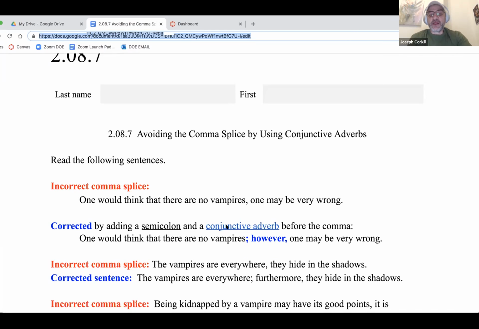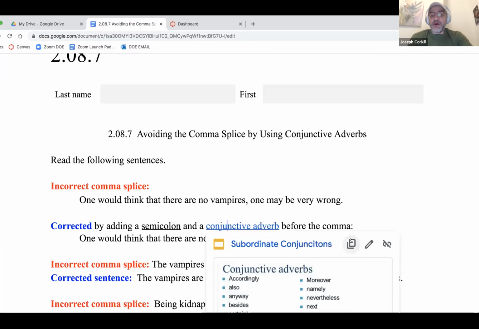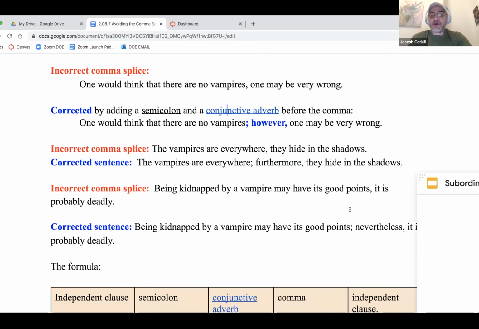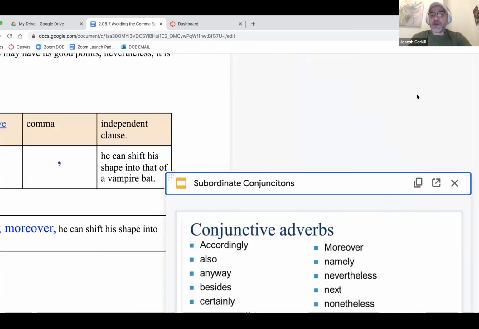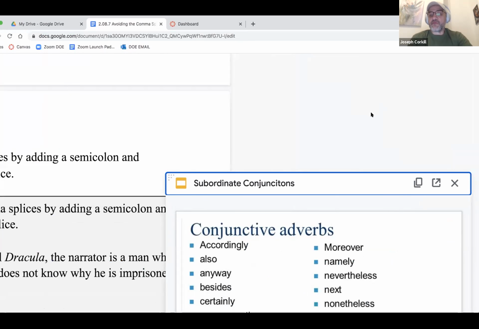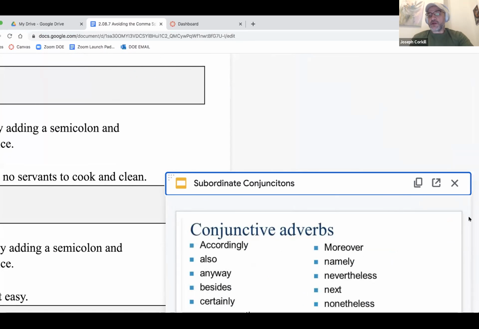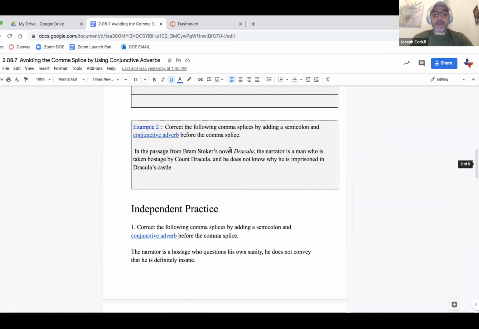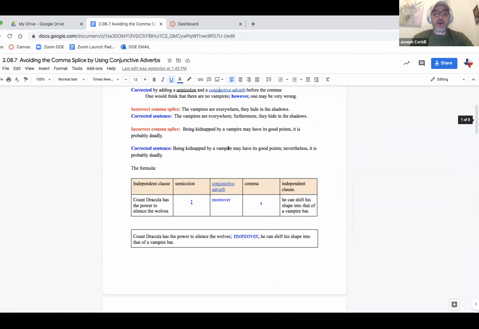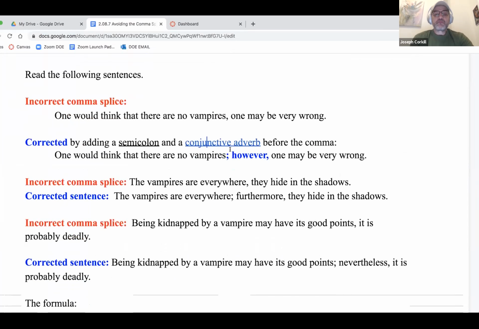Now, if you click on the link right here, conjunctive adverb, you can open and preview and you get a list of all the conjunctive adverbs. I'm working on a different laptop today, so I don't have the luxury of a big screen. Okay. And we corrected it: One would think that there are no vampires; however, one may be very wrong.